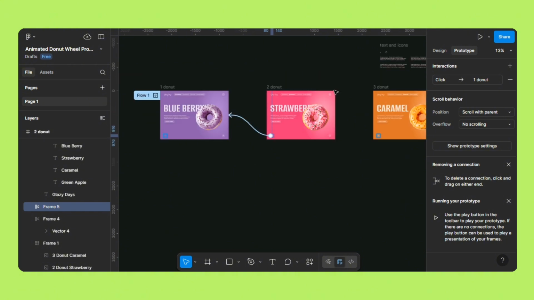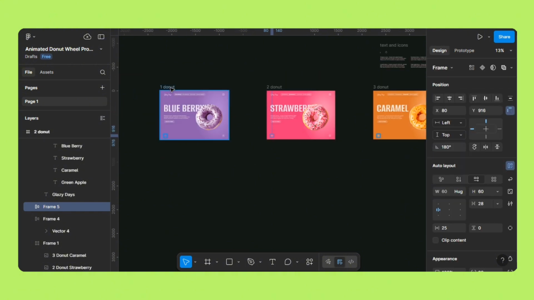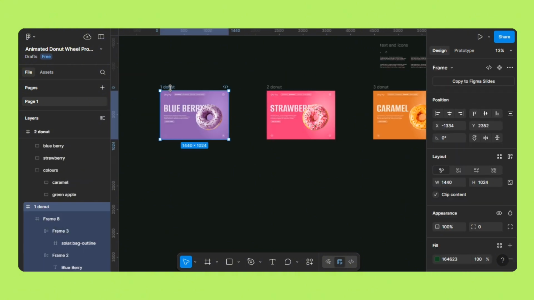Now this is it. Switch to design mode, click on the first frame and present your prototype by clicking present on the top right of Figma next to the share button.